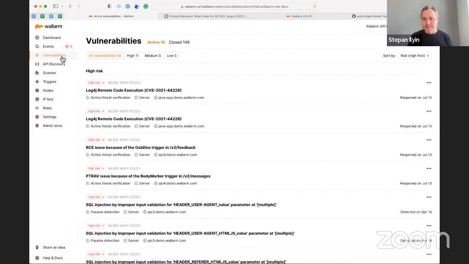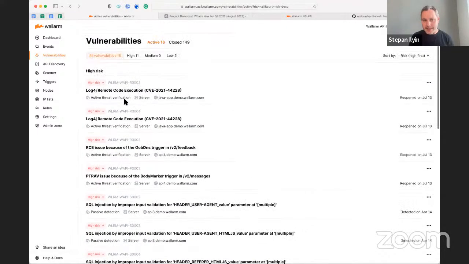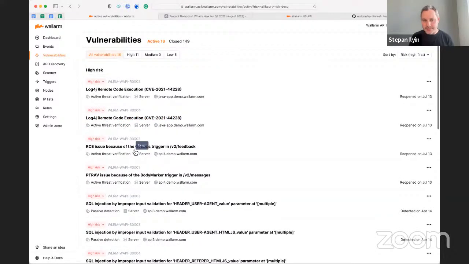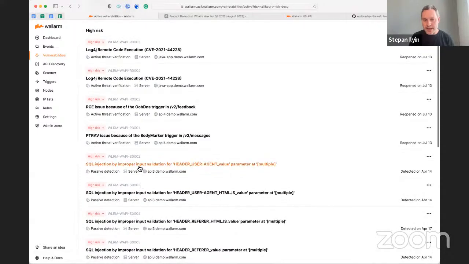Wallarm is a product that can provide detection and mitigation of different kinds of API and app related attacks. But we're also capable of discovering different kinds of vulnerabilities, security issues, and misconfigurations. So we have this tab that has all the data about the security issues we've discovered. As I scroll down, you see there's a Log4Shell remote code execution in one of the APIs, or another remote code execution, or this SQL injection attack, or there's a potential BOLA in place.